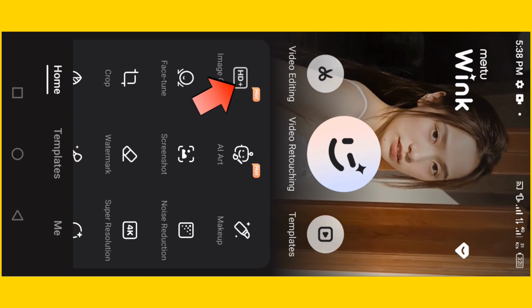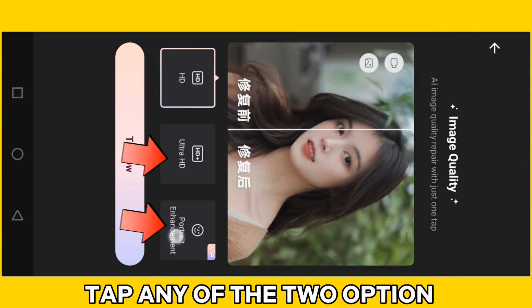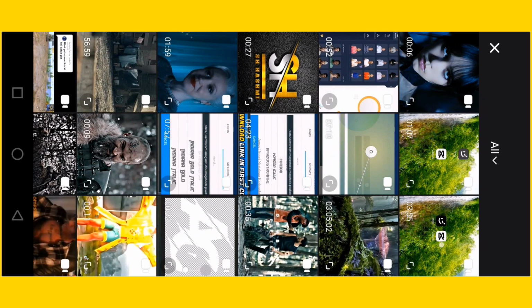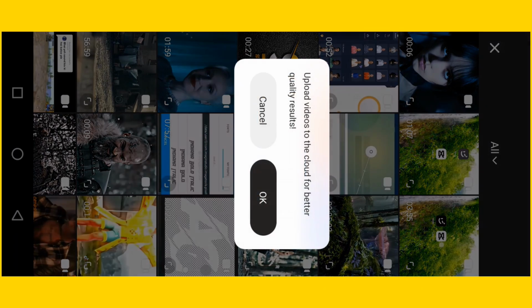Tap Image Quality. Tap Video Enhancement or Ultra HD. Click on Try Now. Select video clip which we export on CapCut. Click on OK.